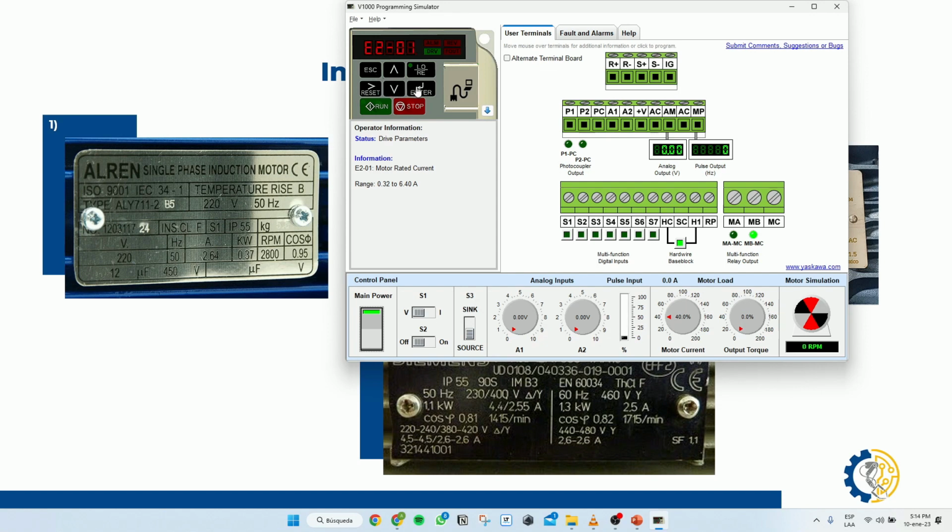Okay, make it 4, go to the right. And here we decrease this by 4.4. So this is nominal current. And our data is stored.